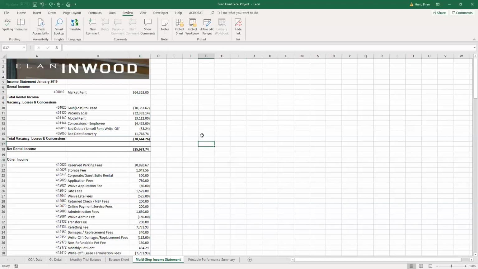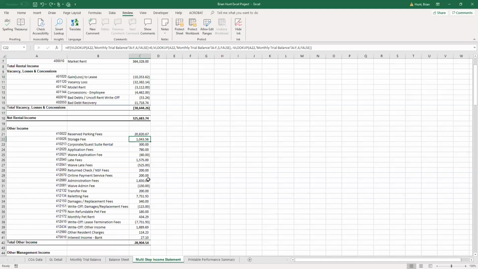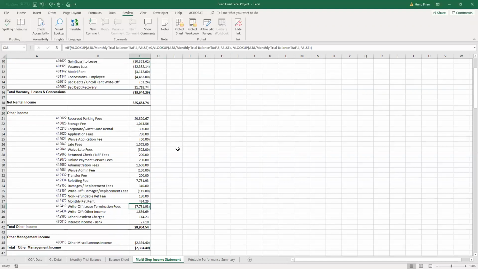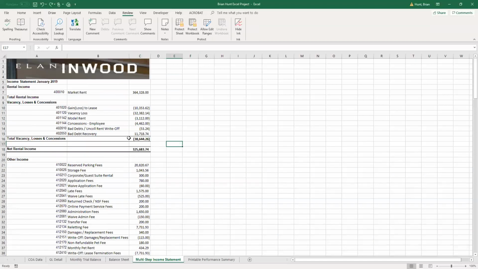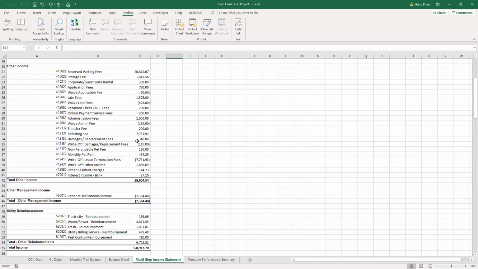Sorry about that. Okay. So again, it's basically just saying if there's nothing in the debits, give me the credits. And if there's nothing in the credits, then give me the debits. And you can see here that it fills all the way down. And it's just a simple multi-step. It's just categorizing your income statement.